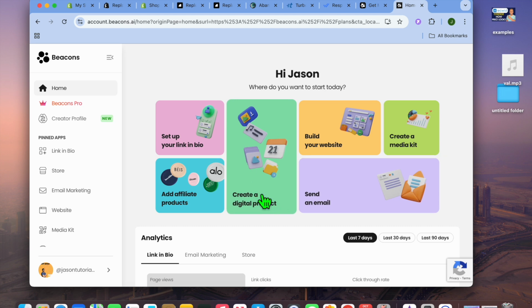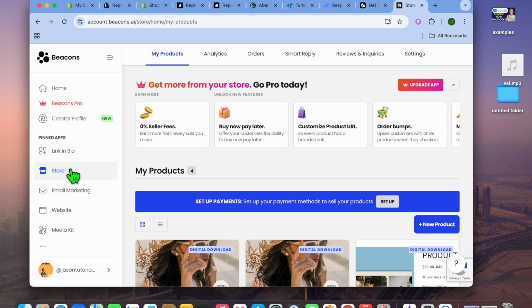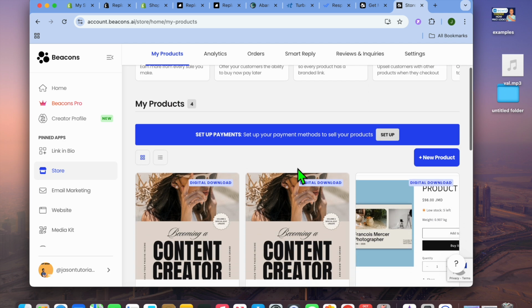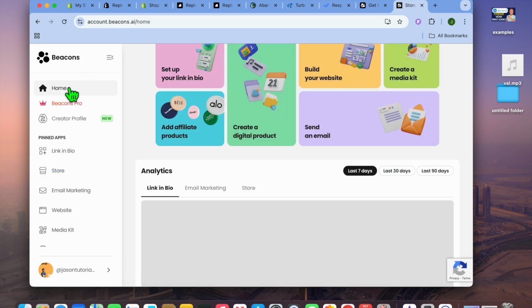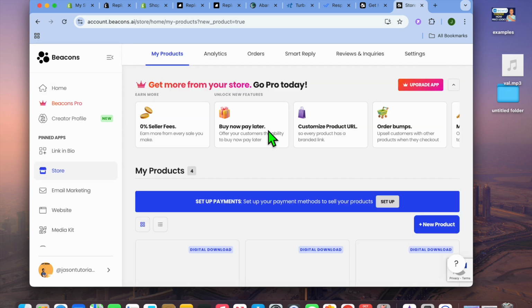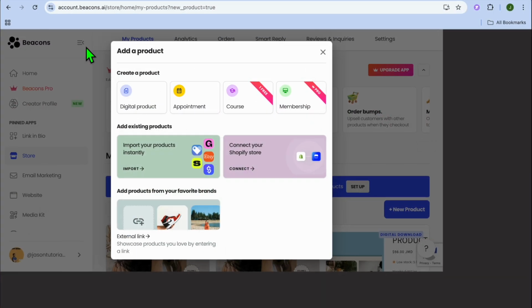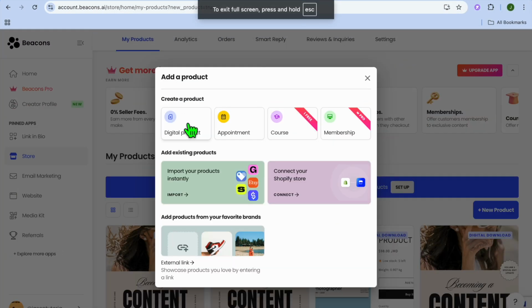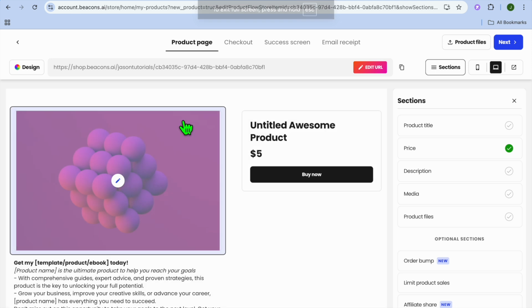And what I want you to do next, you can either tap on Create a Digital Product right here, or you could go over to the left hand menu option and tap on Store. And after you have tapped on Store, from there you could select New Product. But let's say we were to go back to the home page, I could tap on Create Digital Product. After selecting Create Digital Product, I'm going to tap on Digital Product right there.